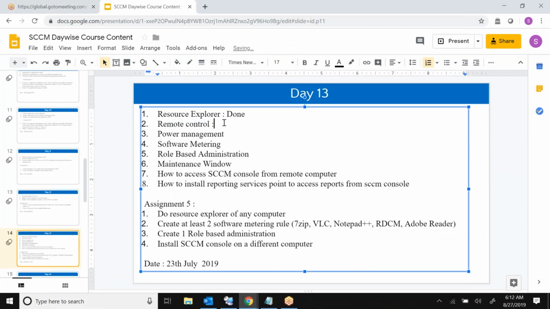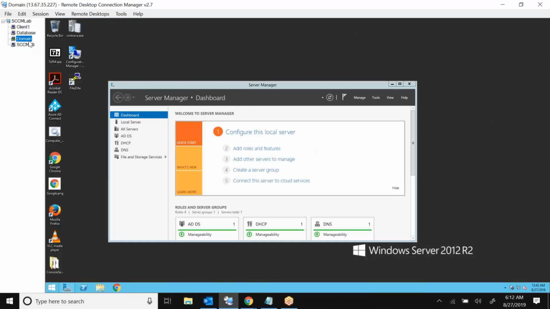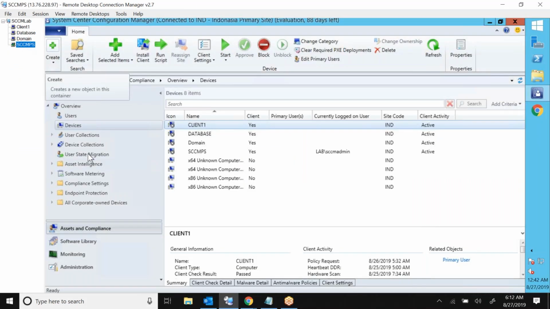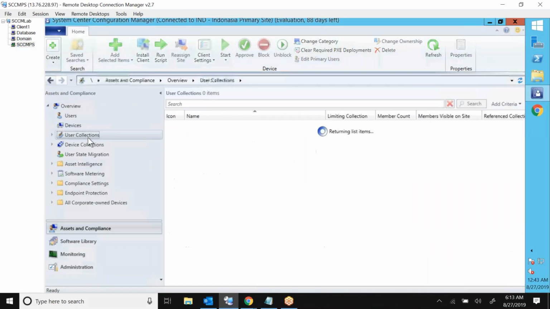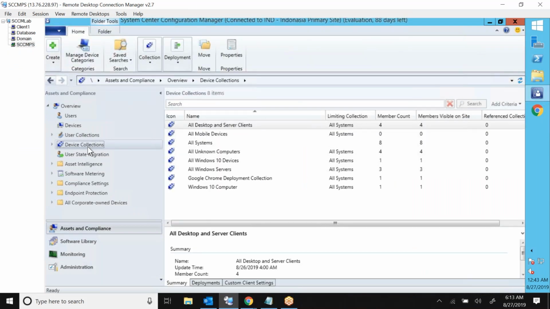Yes. Okay, so that is done. Then power management. Power management is basically to create a power policy. Suppose after 7 o'clock in the evening, nobody is available in Mumbai office, or nobody is available in London office, right? Depends on you where would you like to define the power policy.